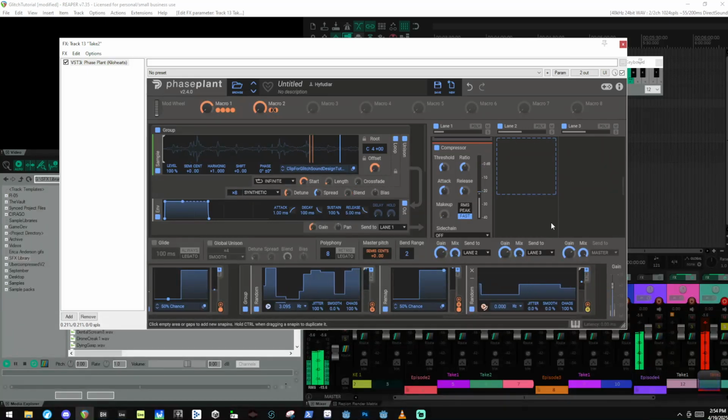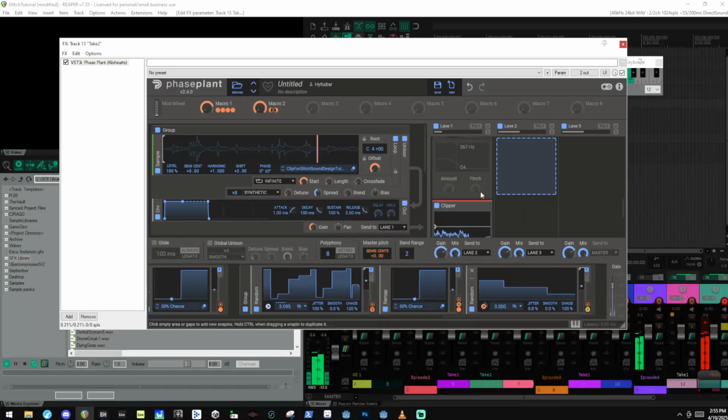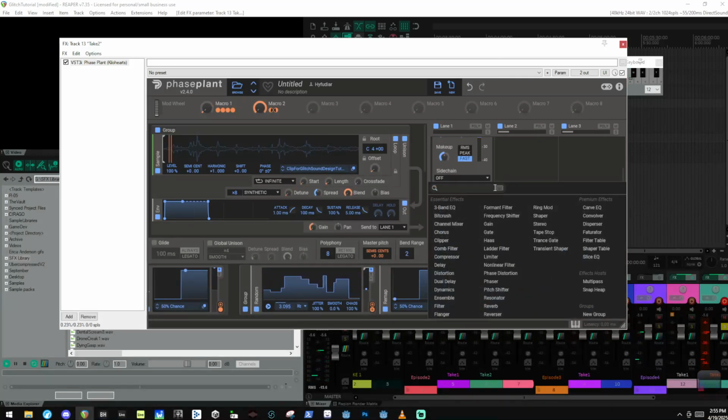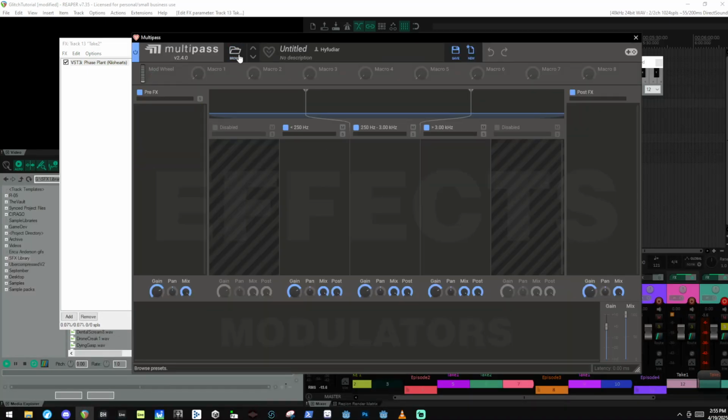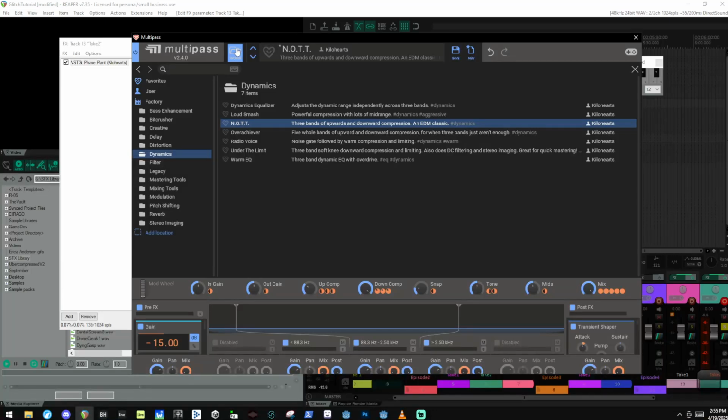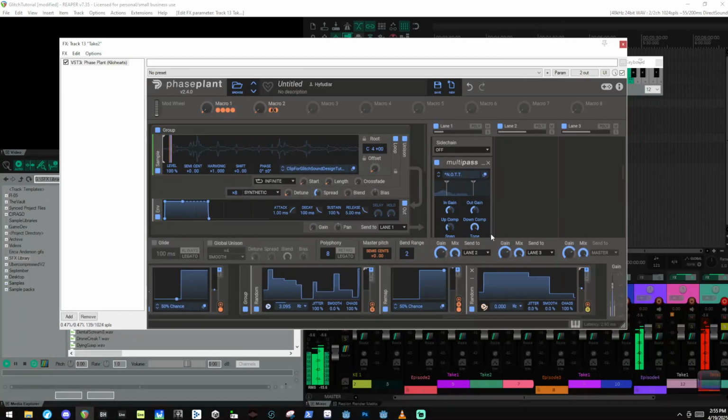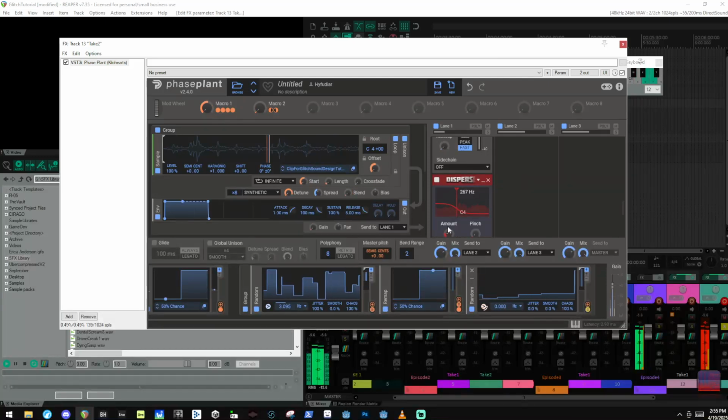Ooh. That's pretty cool. Let me put a multipass OTT in here. That's pretty cool. I like that.